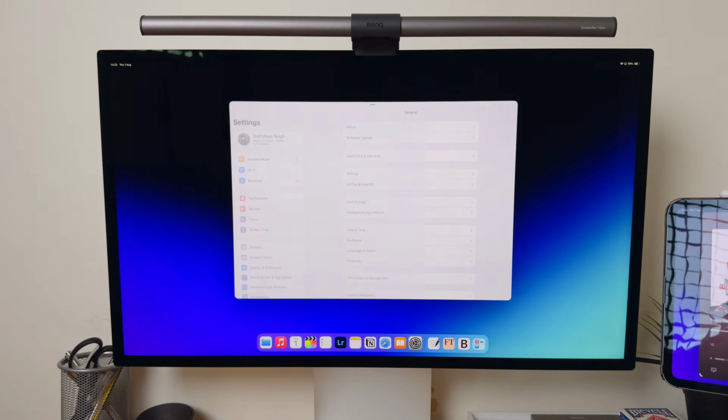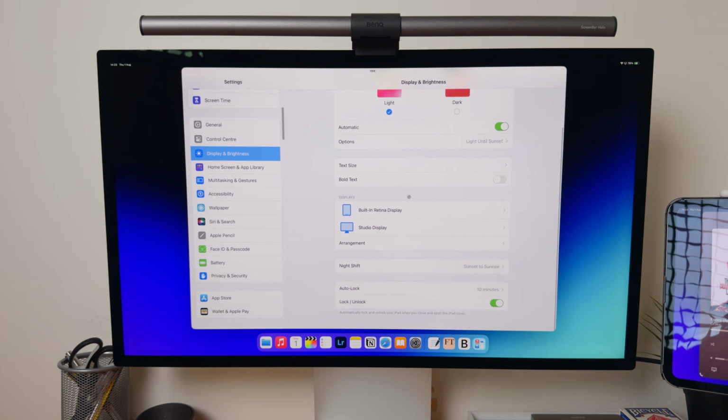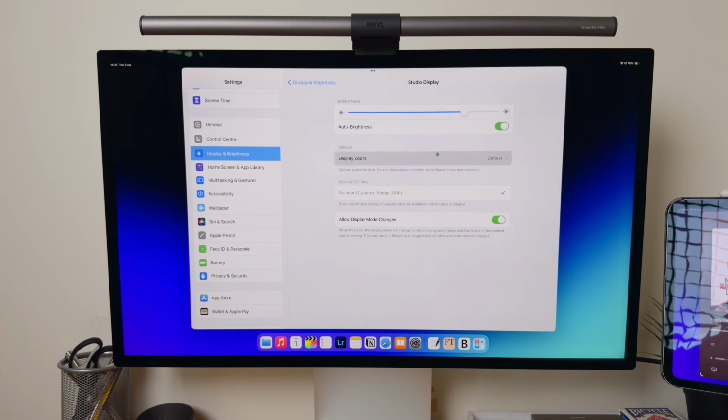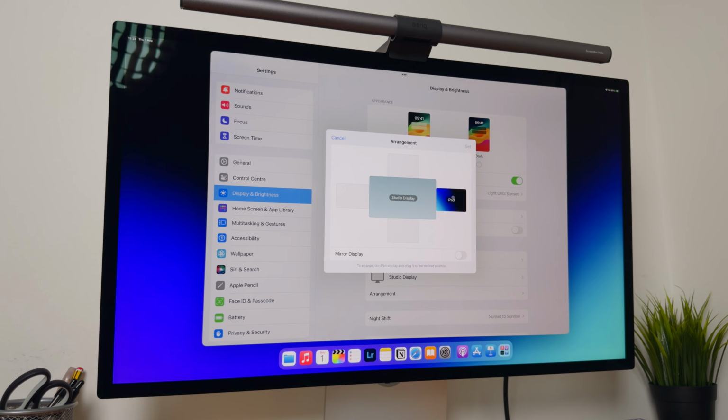And in the Settings app, if you go into Display and Brightness, you can adjust things like the scaling on your display. So if you've got a smaller monitor, you can squeeze in more information. And there's also an option to change the arrangement of the iPad, though I'm not entirely sure who's going to be using that top option.